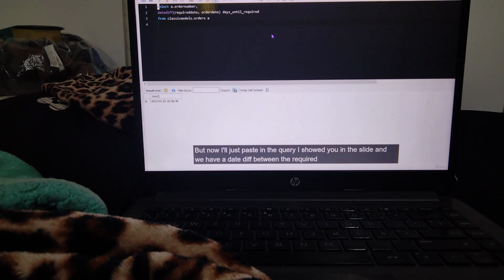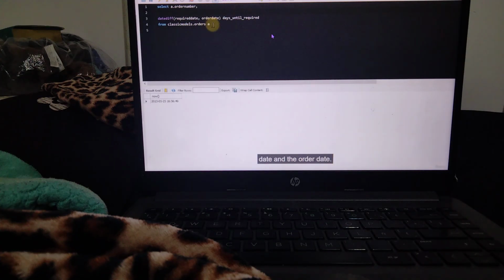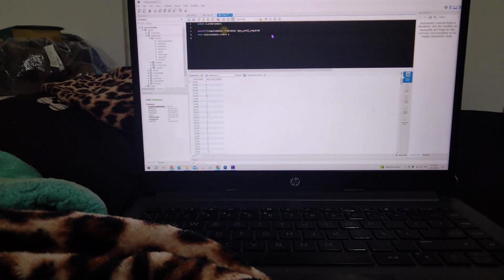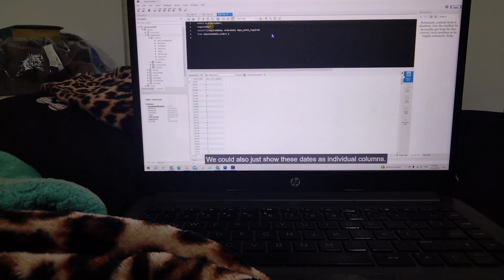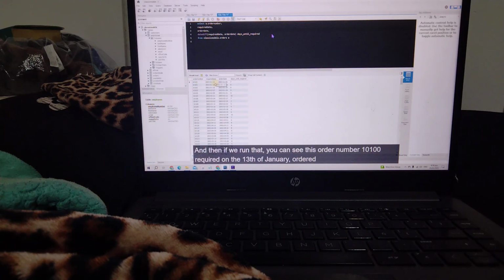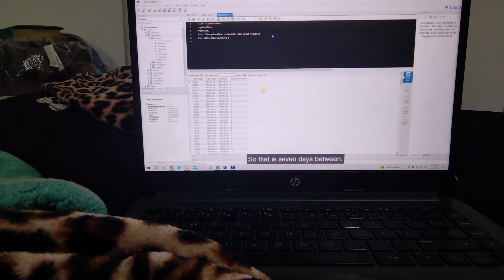But now I'll just paste in the query I showed you in the slide, and we have a date diff between the required date and the order date. So for each order number, we are displaying the days until they are required. We can also just show these dates as individual columns. So I'll just copy and paste them in. And if we run that, you can see this order number 10100 required on the 13th of January, ordered on the 6th, so that is 7 days between.